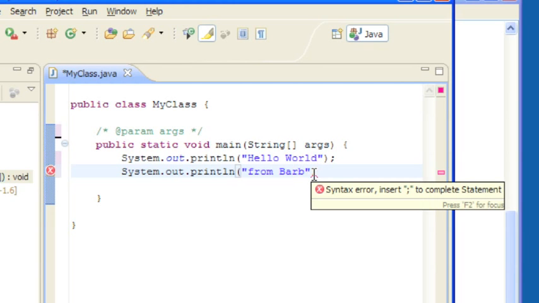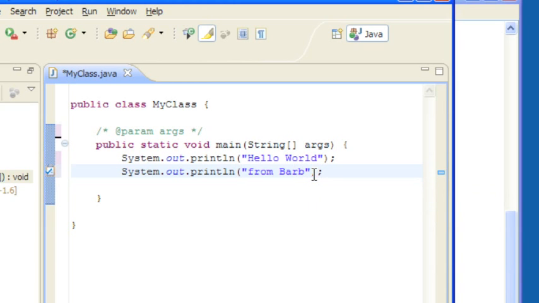It's telling us we have a syntax error. We need to insert a semicolon to complete the statement. So I'm going to put the semicolon in there. I just put the semicolon in there. And you'll notice here, after every one of our lines of code, we have a semicolon.